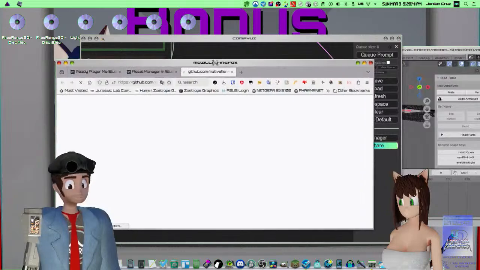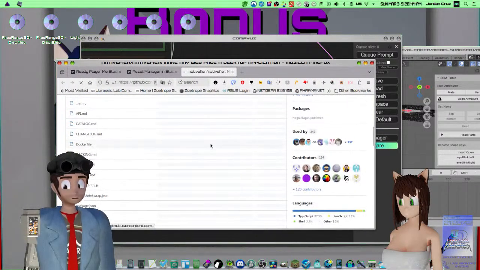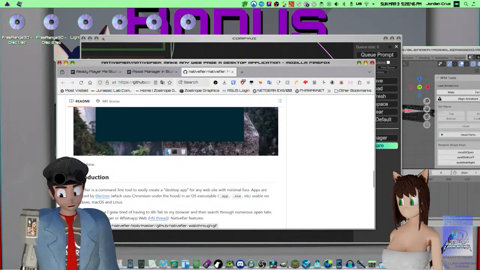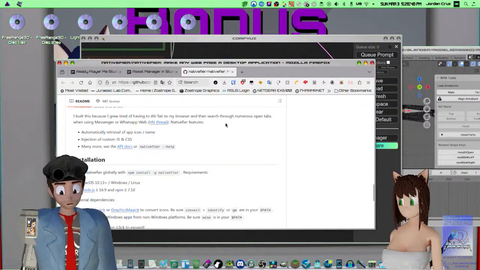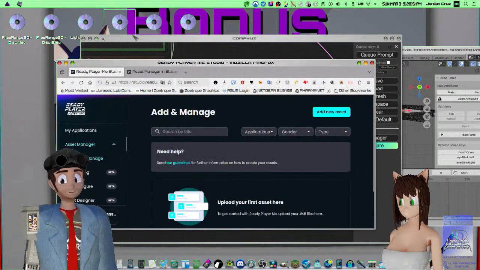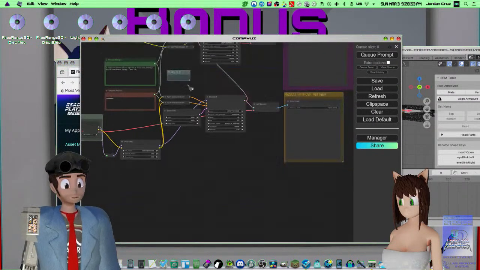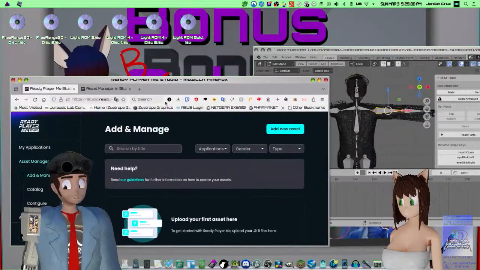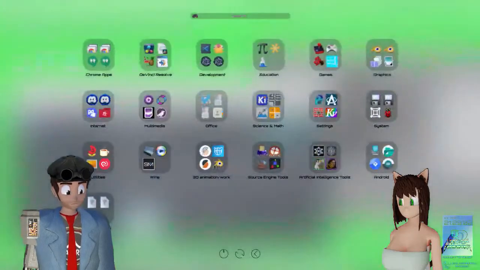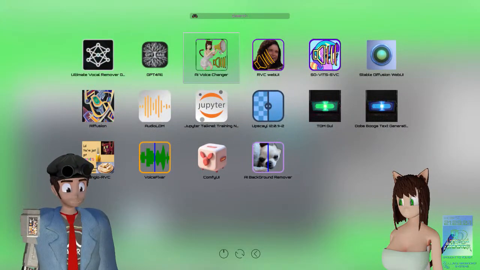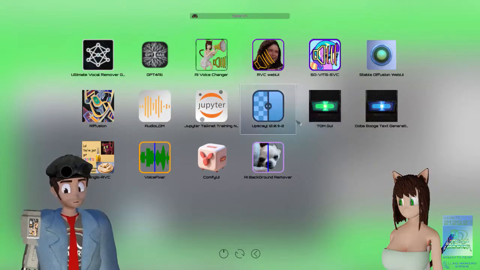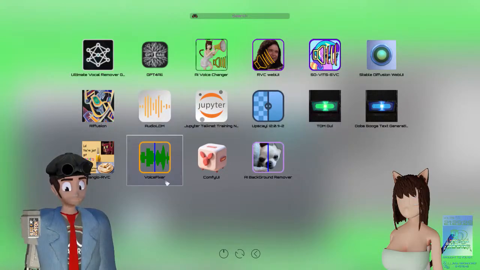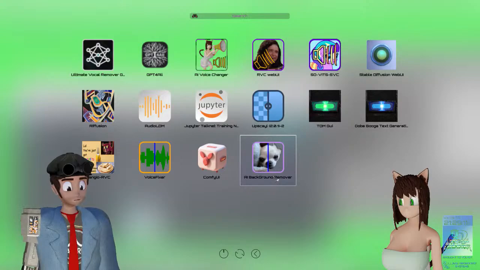It's this open source Electron tool, but Electron's heavy, so I shouldn't be using Electron for this. But it works, so it's pretty okay. I use this for Stable Diffusion web UI and Oobabooga and probably some other things that I can't remember off the top of my head. AI voice changer and Stable Audio, AudioLDM, Voicefixer. I think not AI background remover. That's a different thing.